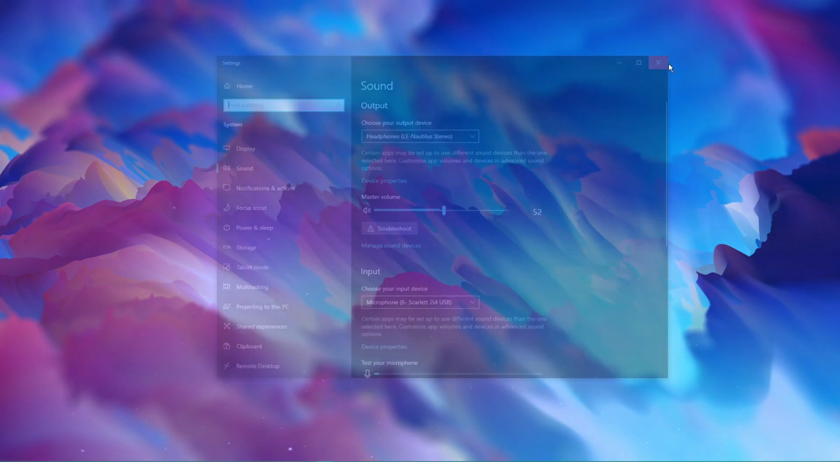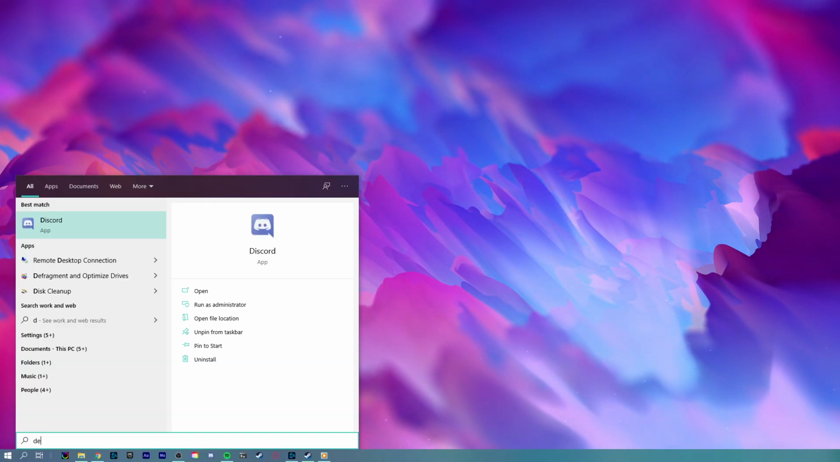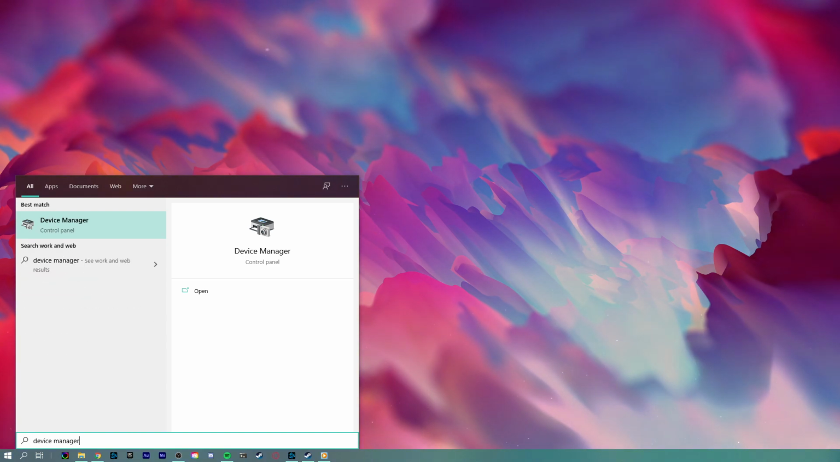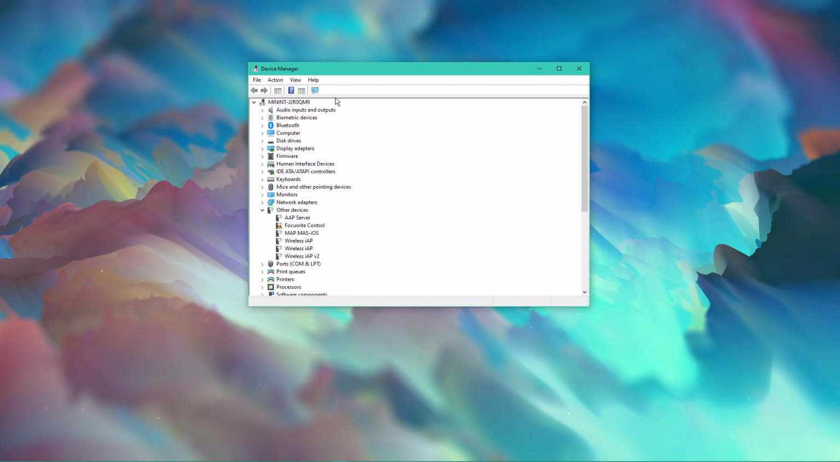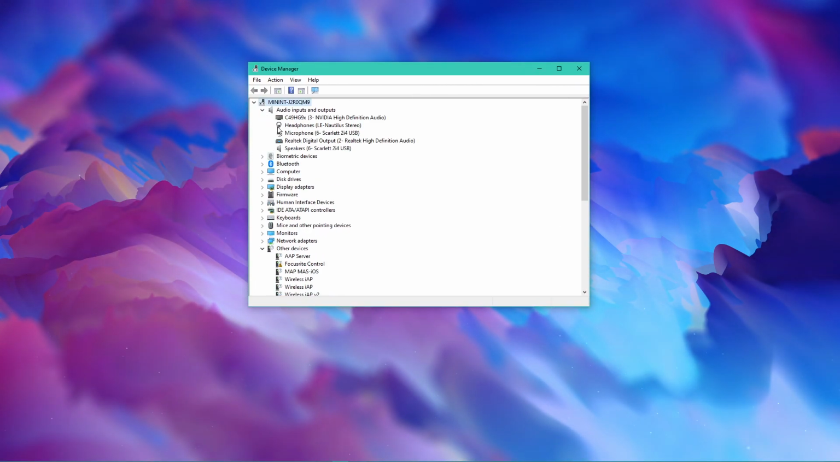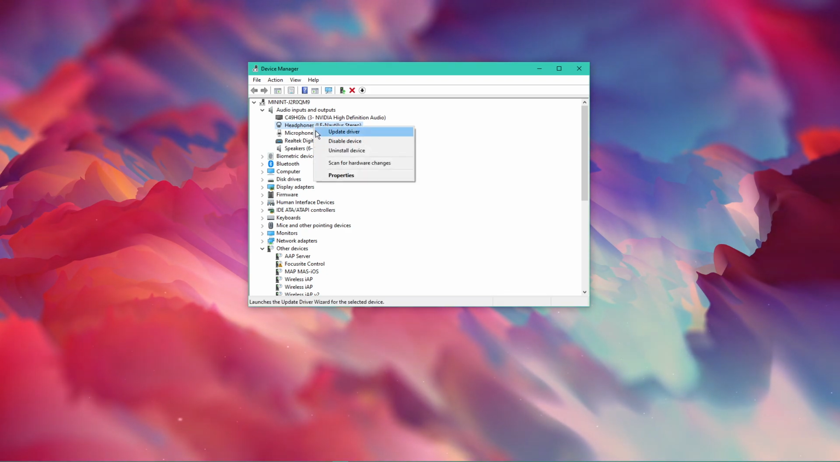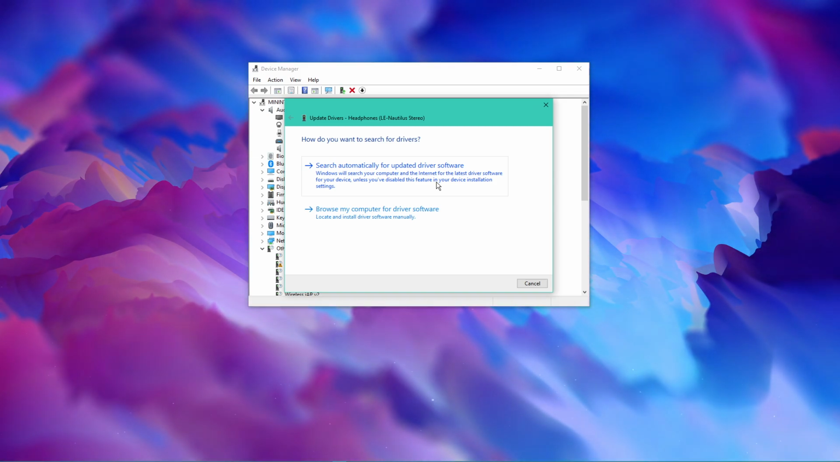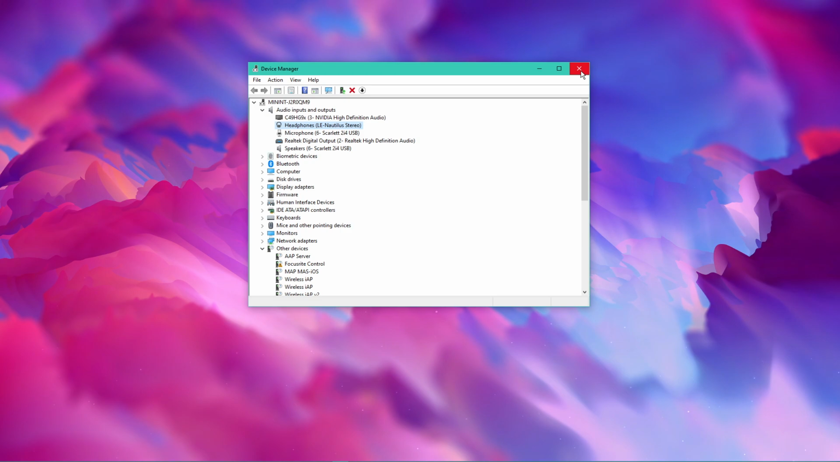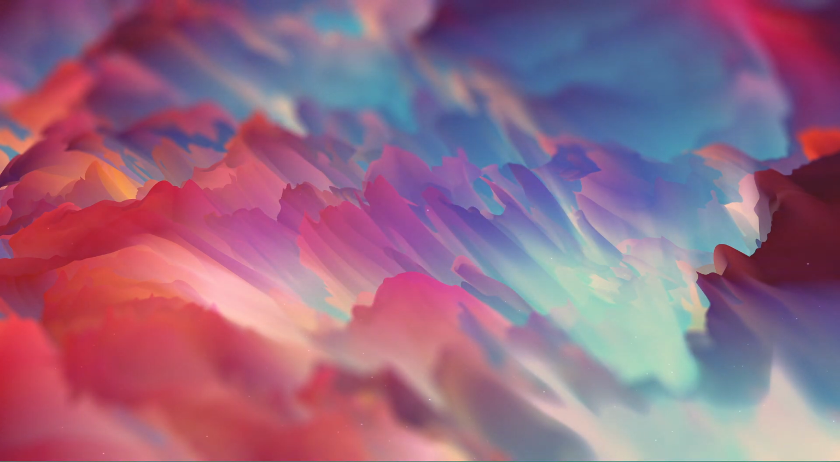After tweaking your settings, you can close this window and search for Device Manager in your taskbar search and hit Enter. On this window, expand Audio Inputs and Outputs. Here, right-click the output sound device you prefer to use. Select Update Driver and make sure to search automatically for updated driver software. This will take a minute to make sure that your device's driver is up to date.